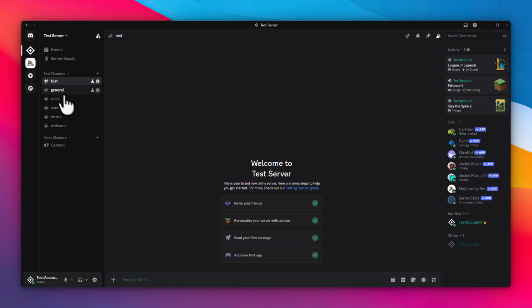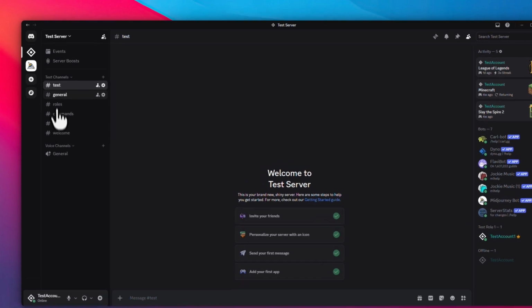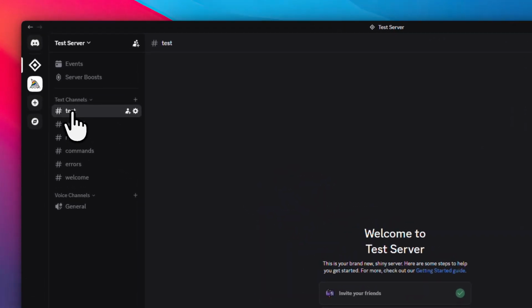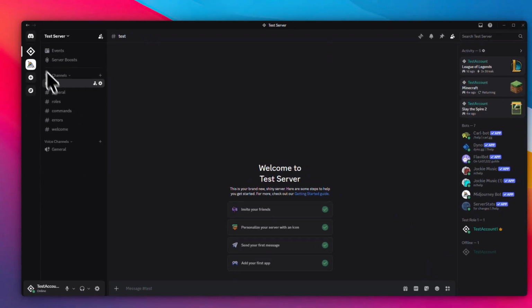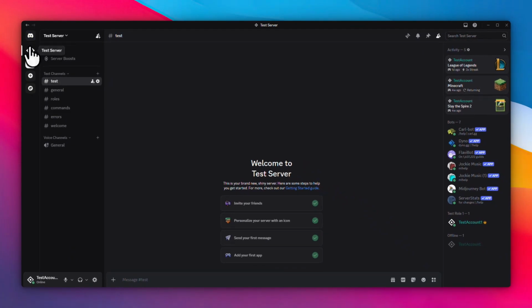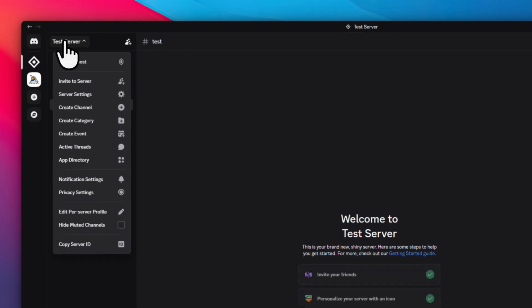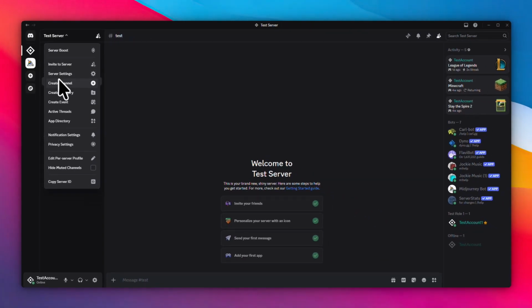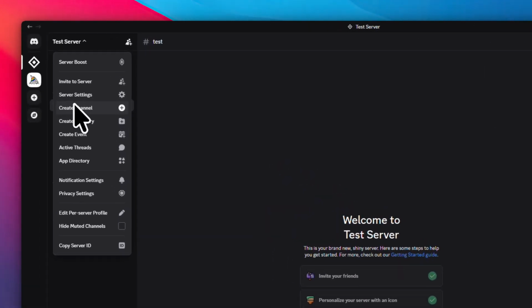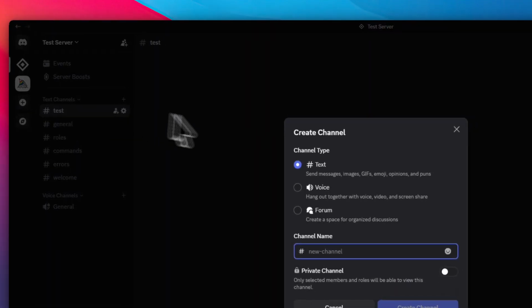First, open Discord and head to the server where you want this private space. Look to the top left of your screen and click the server name. This opens a small menu that controls server-level actions. From this menu, choose Create Channel. If you don't see this option, you may need the Manage Channels permission from a server admin before proceeding.